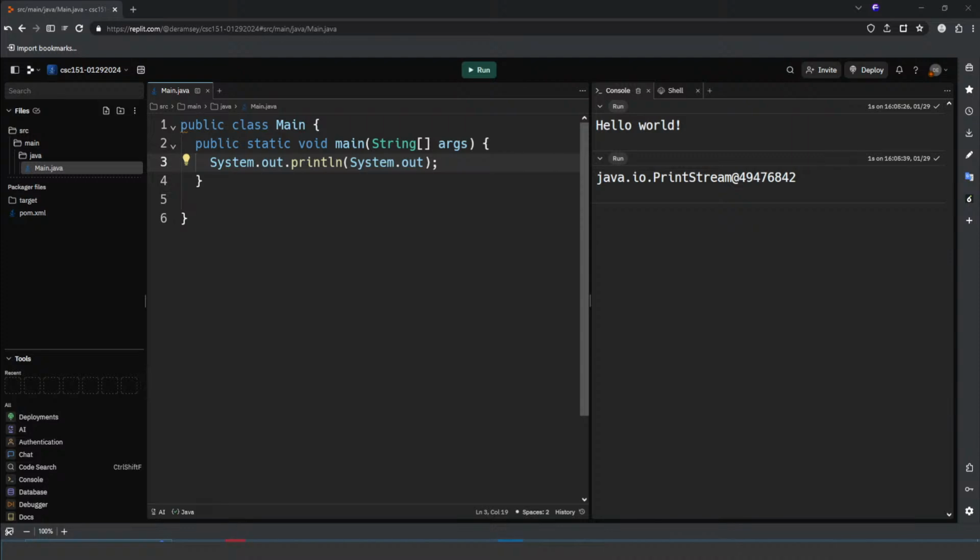And really what we're looking at here with this java.io.PrintStream at 49476842 is basically a location in memory where the printing is happening. Because we have to have some sort of information in memory for it to be able to translate and print out. So it's kind of like an address that we can think of there to use.